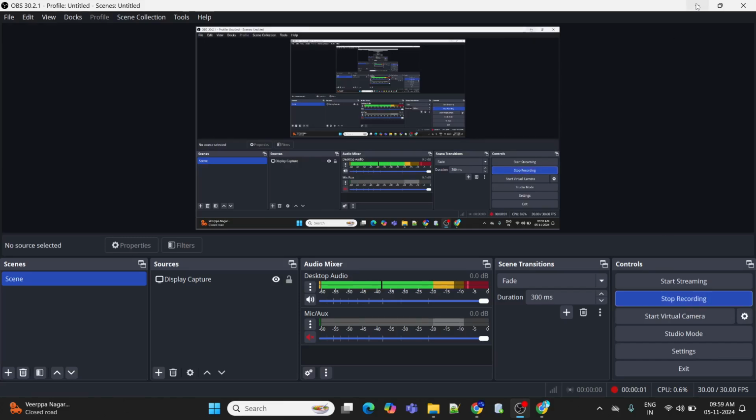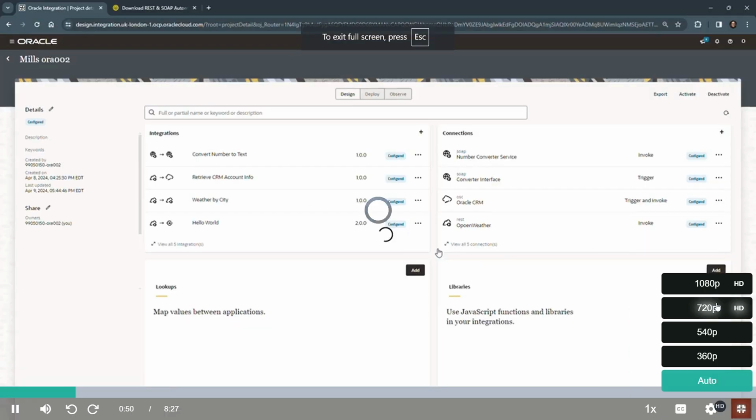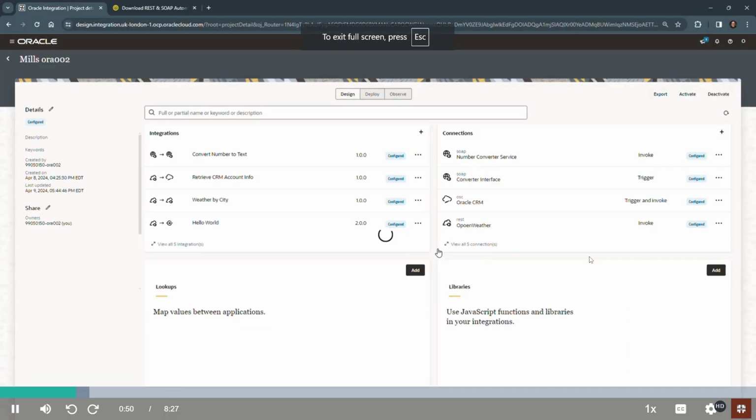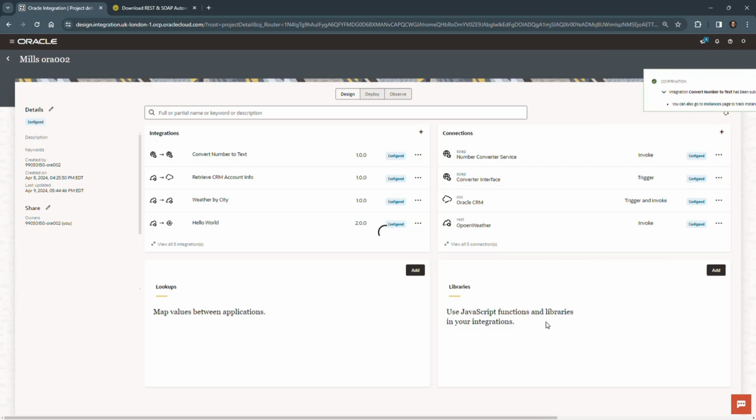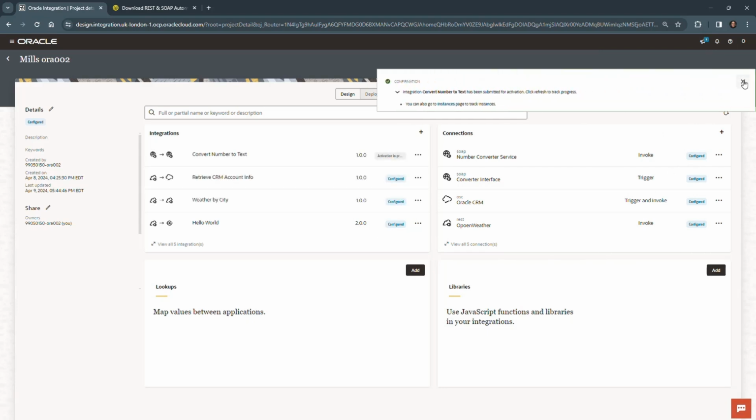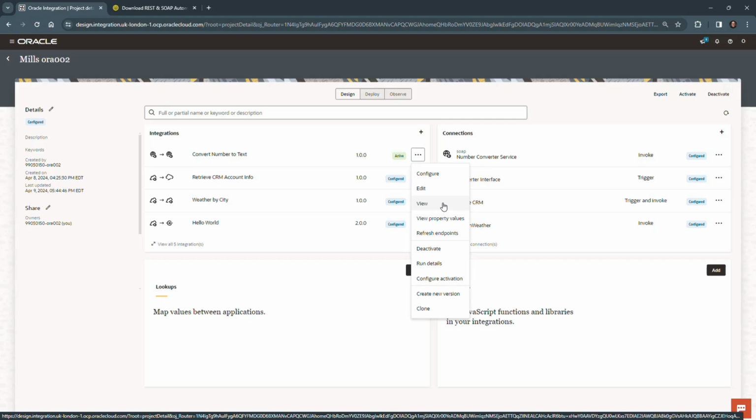To activate it. Once it's activated, let's give it a moment here. Selecting debug, of course. And I'll refresh here to see if it's activated. So once it's activated, you'll notice that now there's not a run option because run is only for REST-based interfaces.